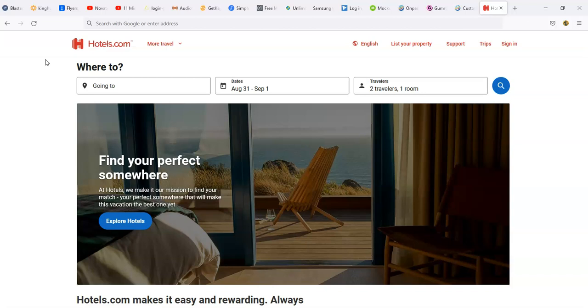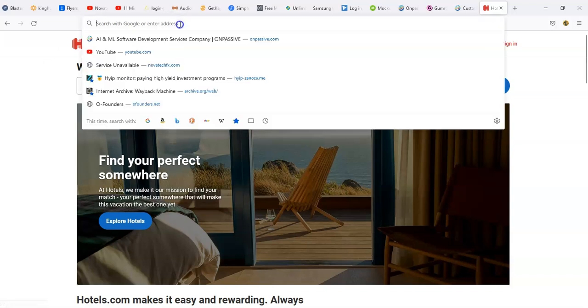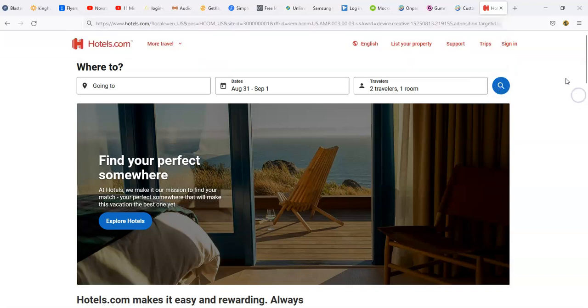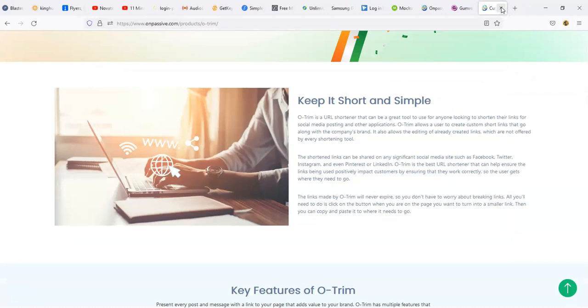All it does is take this exact same link, the ugly link, and turn it into a prettier link. So you don't have people looking at all these numbers and characters and wondering, what in the world is this? So that's pretty much what the URL shortener does.